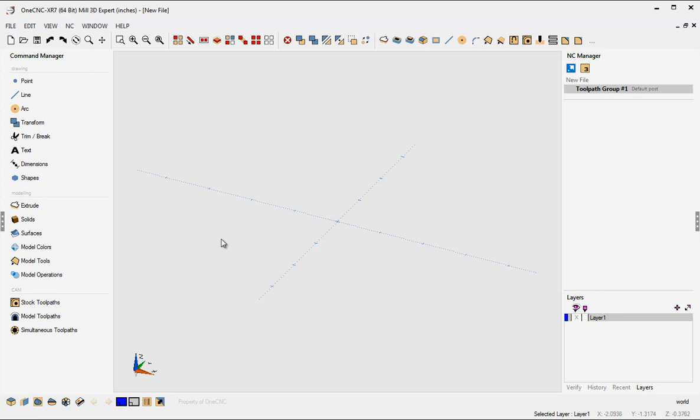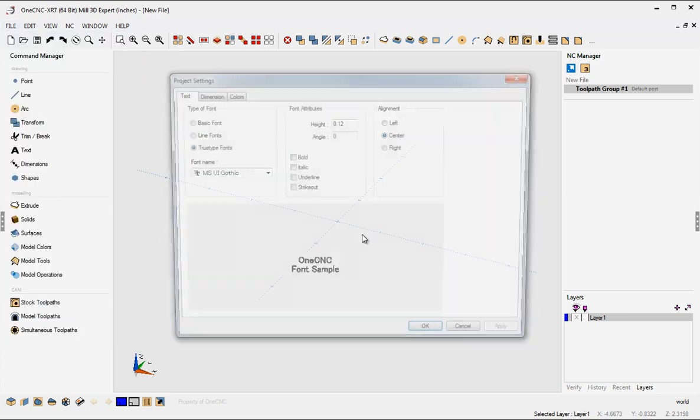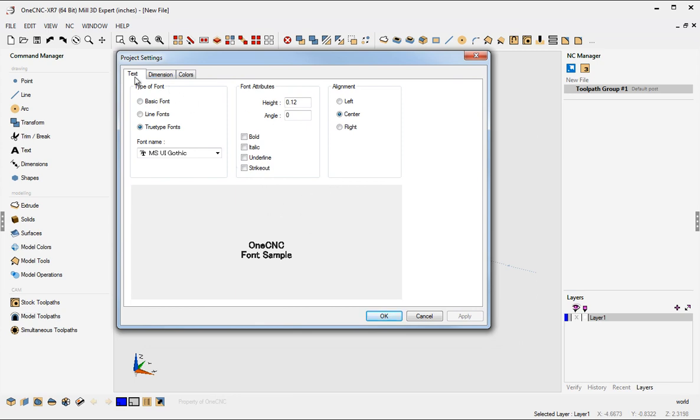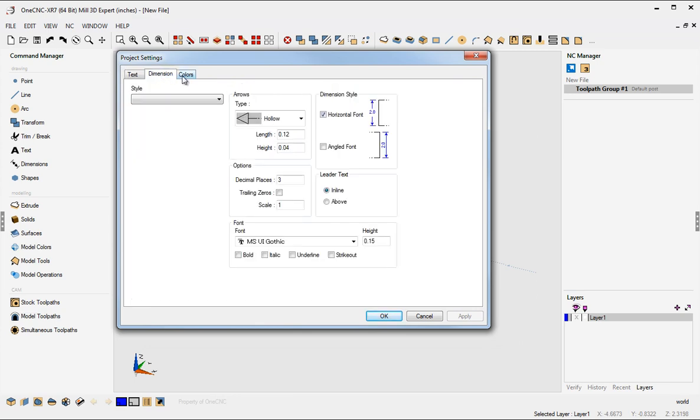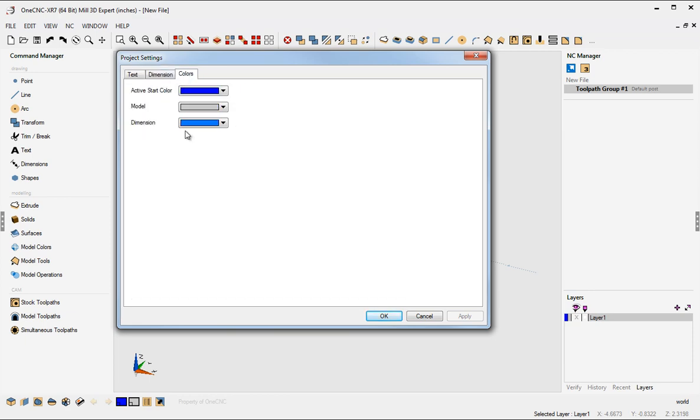Now let's take a look over here within the File drop-down menu. There's a new option here called Document Settings. All right, so document settings have to do with setting up the parameters for this particular part file. So anything I set up here, whether it's text, dimension, or colors, any of these settings I set up here are going to be saved with the part file.